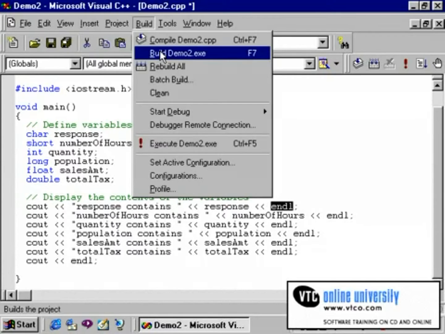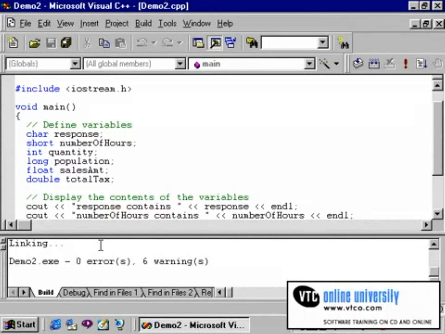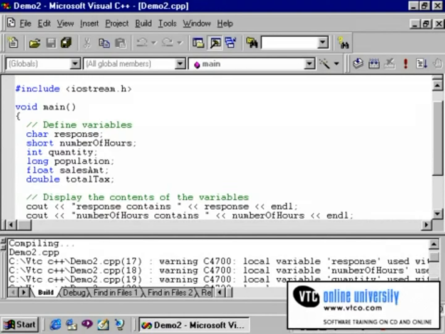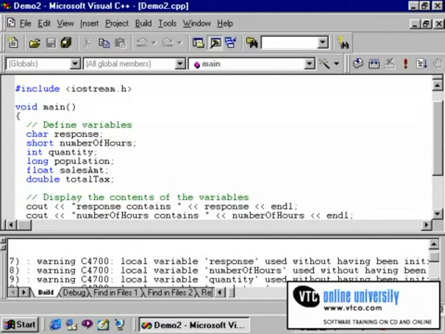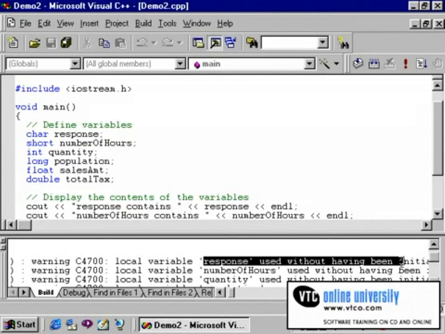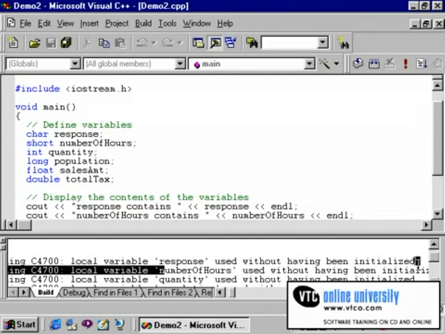We'll click on Build, and then Build once again. You'll notice that after the compile takes place I receive a message of 0 errors and 6 warnings. The 6 warnings are coming from the fact that I have not initialized these variables. As you can see from the messages, it tells me that my variable response was used without having been initialized. And I get similar messages for each of the other variables.